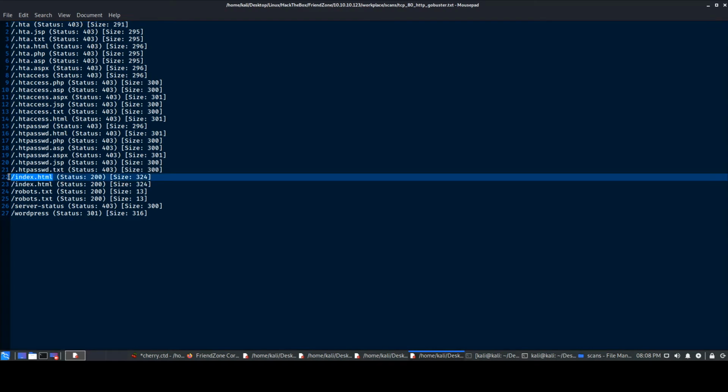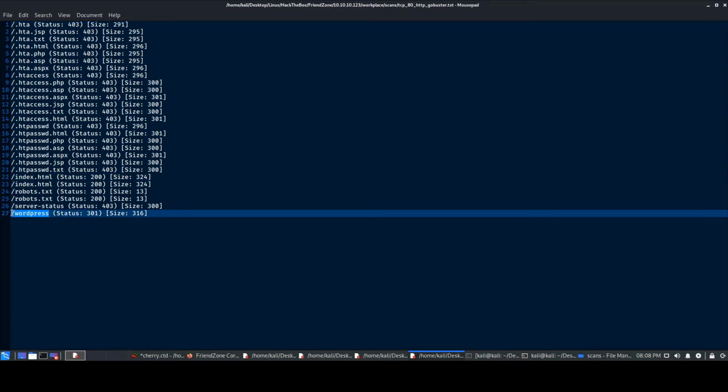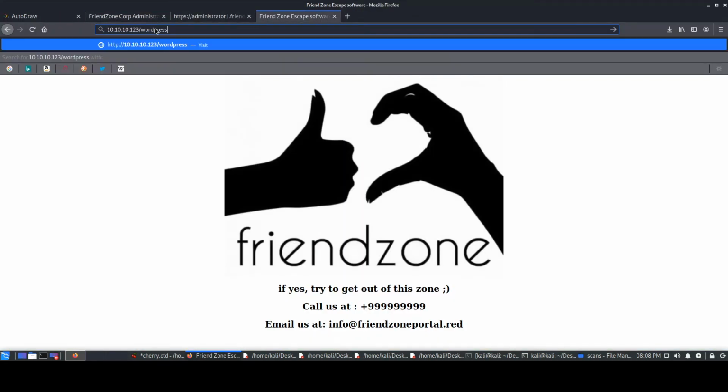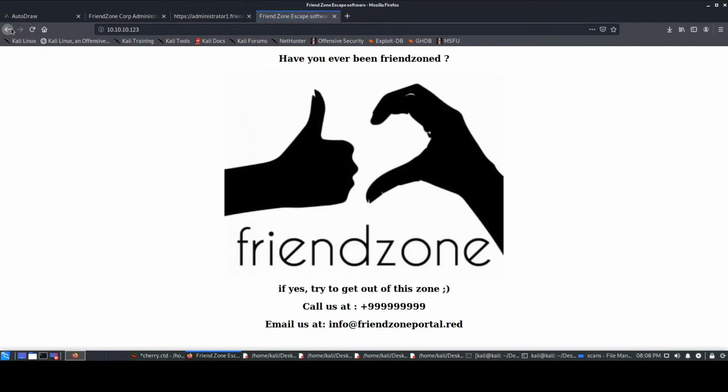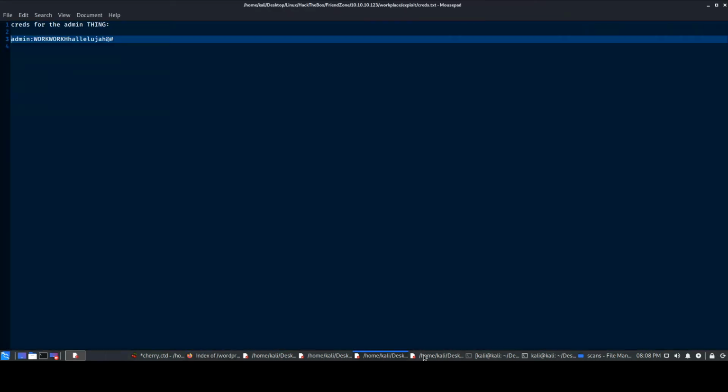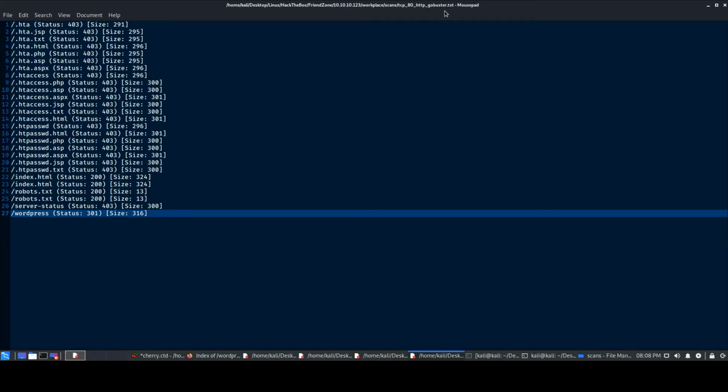We do have index.html. I think that's the default page over here. We do have WordPress over here as well, so let's look at that and see if something is interesting. It says WordPress parent directory, and obviously it comes back. There's nothing much with the default gobuster scan in AutoRecon, and there is robots.txt as well.